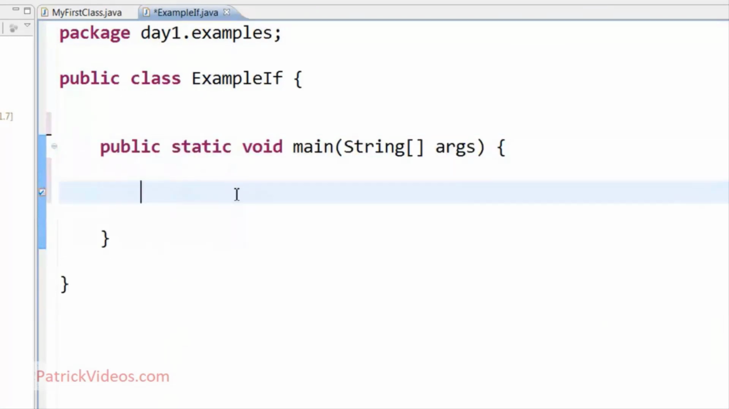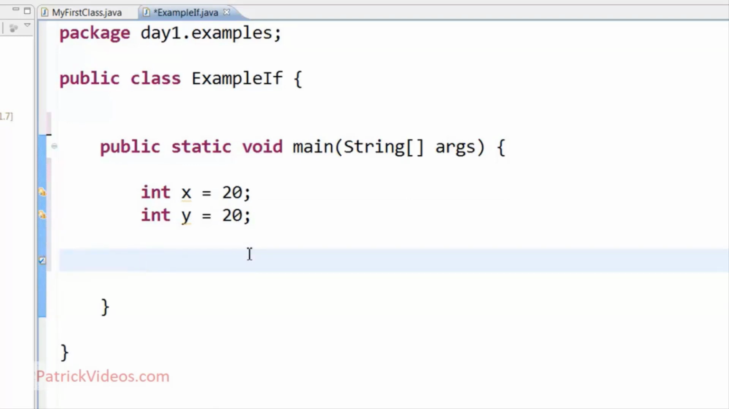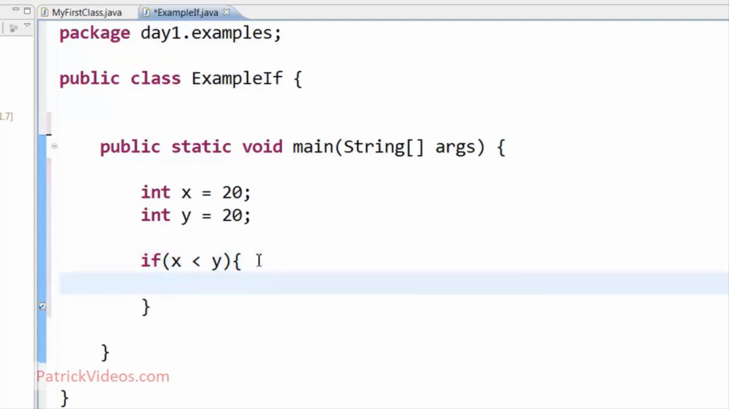So imagine I have 2 variables, integer x equal to 20 and integer y equal to 20. An if statement goes something like this. You read this as: if x is less than y. This symbol is for less than, to see if the value of x is less than y. Then I want to print out, SYSO Control space, print x is less than y.